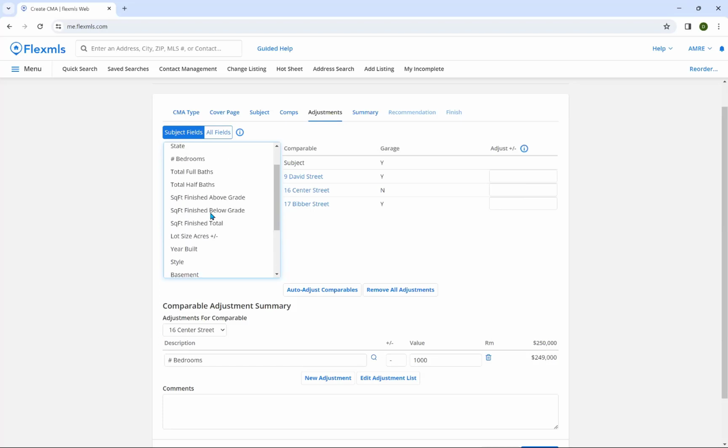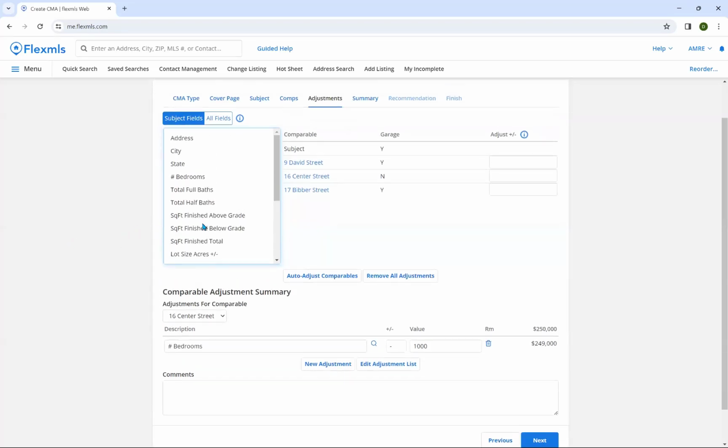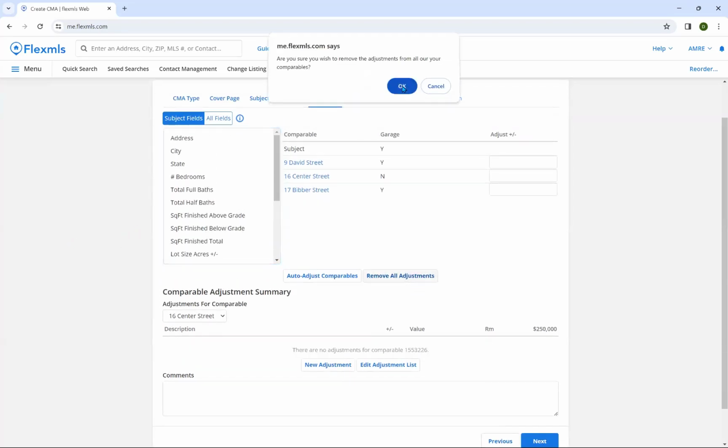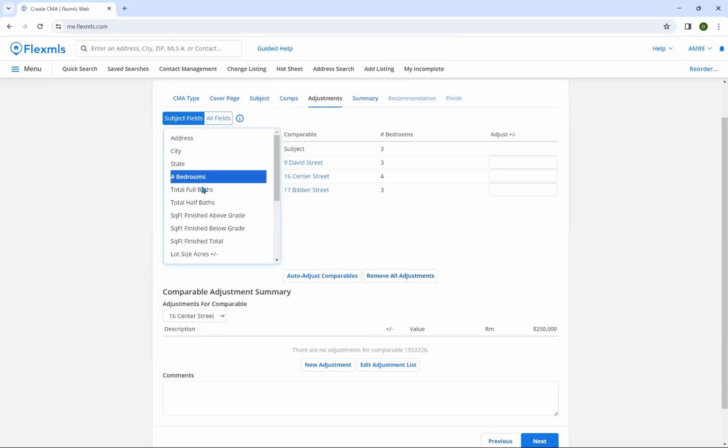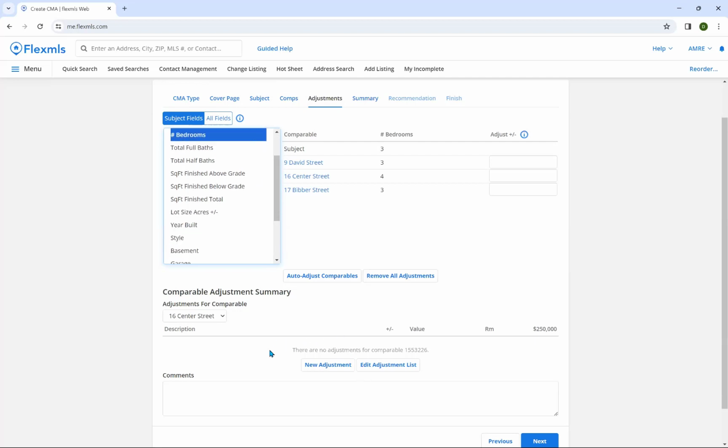Excellent. And I can show you guys how that works too. I'm going to remove all adjustments just so we can start with a clean slate. You can see it removed the bedroom value. And if you want to do this automatically, meaning that you give each field a value ahead of time, and then you auto adjust and the system just does the plussing or minusing to each field for you, we can do so towards the bottom. You can see there's no adjustments. We want to edit adjustment list.